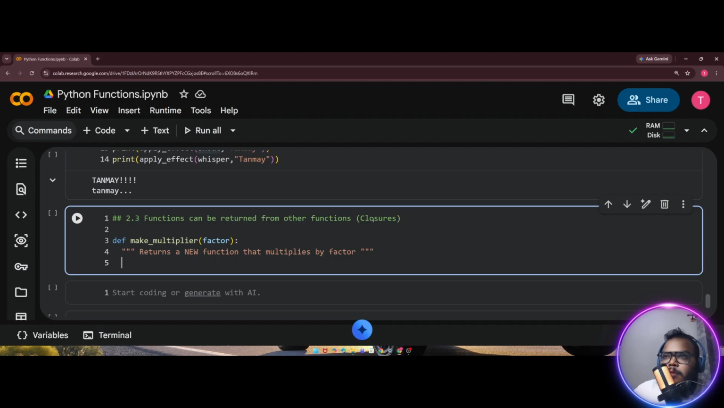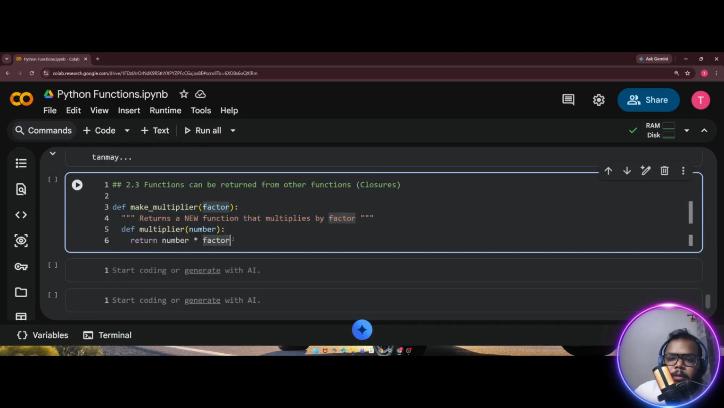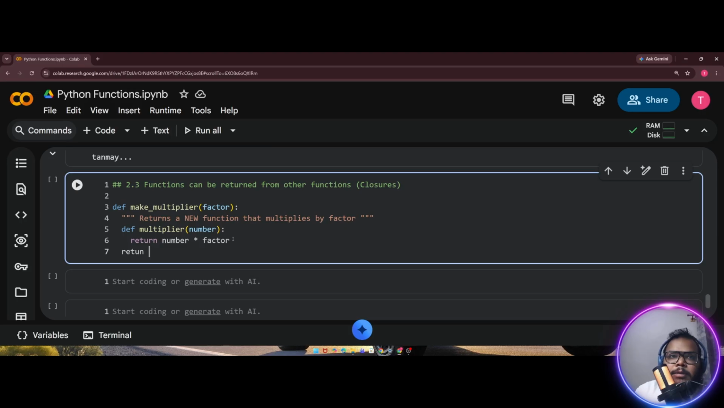Now my example was supposed to be a closure example, right? That means functions can be returned from other functions. So what I'm doing is writing another function inside this function, which is called a nested function. Again, I have discussed that in previous videos. So let's say multiplier. I just define one function called multiplier. It takes number as an input. Then I simply return number multiplied by factor, the factor that I'm talking about. Okay, number multiplied by factor. And now what I do is simply return the multiplier.